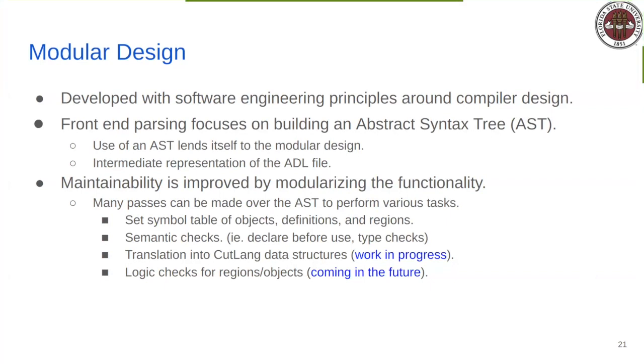We started this new design with sort of a modular approach. So this new parsing system for ADL was developed with that modularity in mind. And the reason is that this makes it easier for future changes to be integrated. So in the new parser, we simplified what the grammar is responsible for, leaving it only to catch obvious syntax errors, and then for building an intermediate representation of the ADL file in the form of an abstract syntax tree.